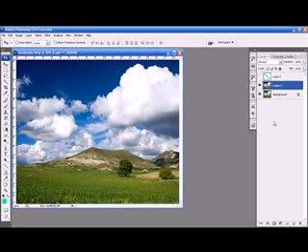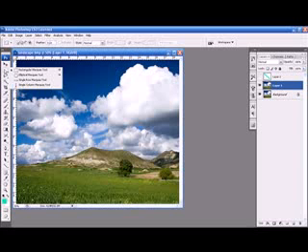So now the second, third, and fourth buttons here are the selection tools, and they are pretty important. You'll probably need them for most of your projects that you're working on. These are the marquee tools.